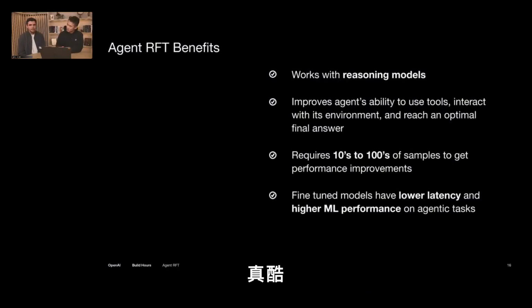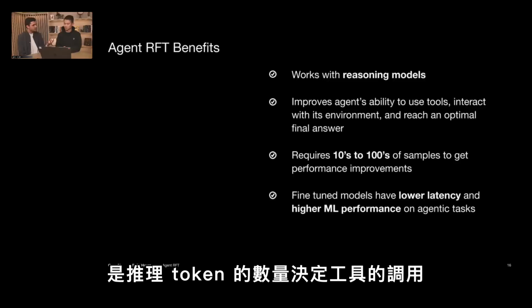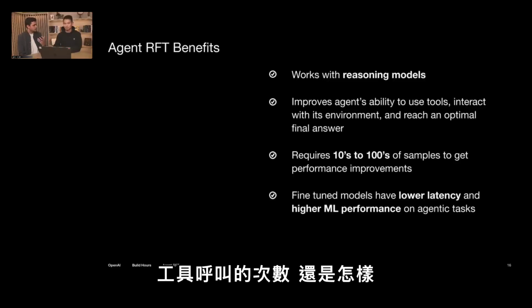Okay, that's really cool. And when you mentioned latency, I think that's a very key point. And is it the number of reasoning tokens that drops, the number of tool calls, or what is it?